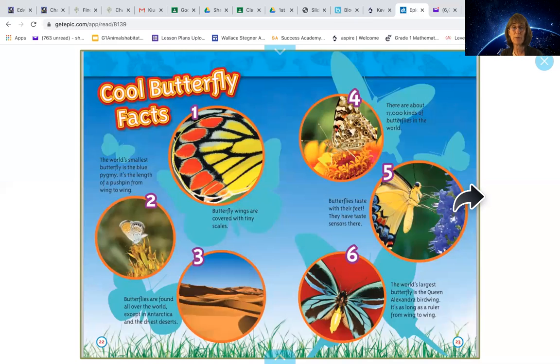Cool facts. Number 1, butterfly wings are covered with tiny scales. Number 2, the world's smallest butterfly is the blue pygmy. It's the length of a pushpin from wing to wing, so only about 1 inch. Number 3, butterflies are found all over the world except in Antarctica and the driest desert. Number 4, there are about 17,000 kinds of butterflies in the world. Number 5, butterflies taste with their feet. They have taste sensors there.